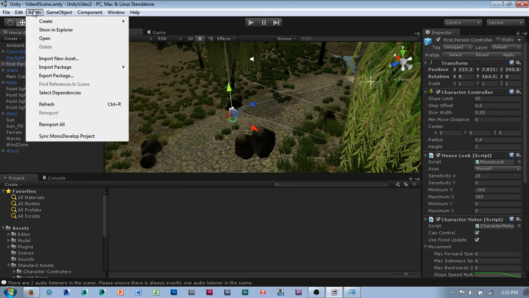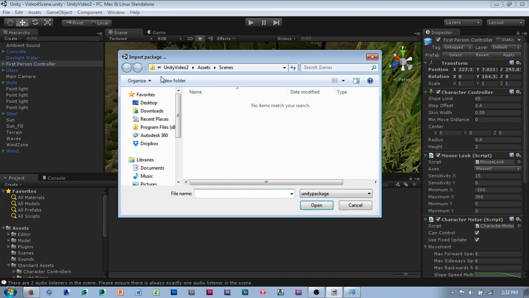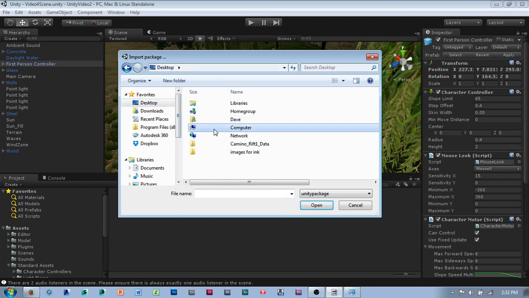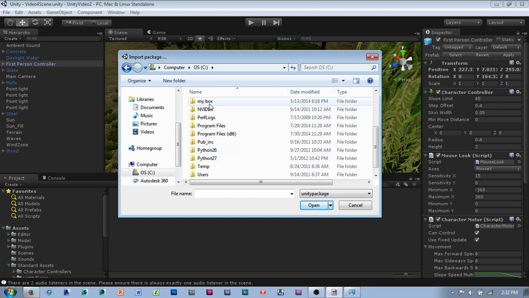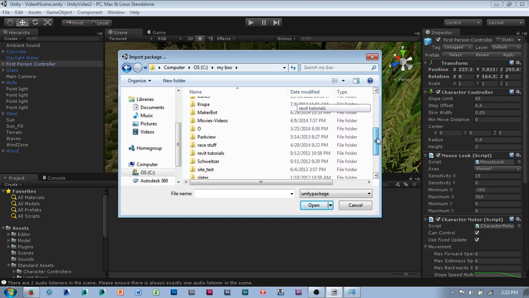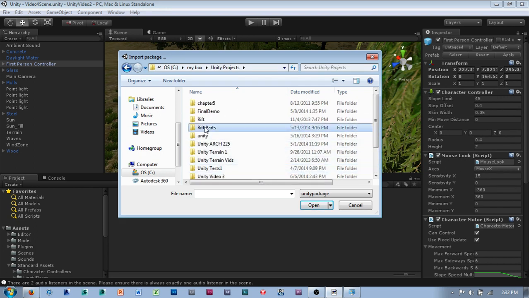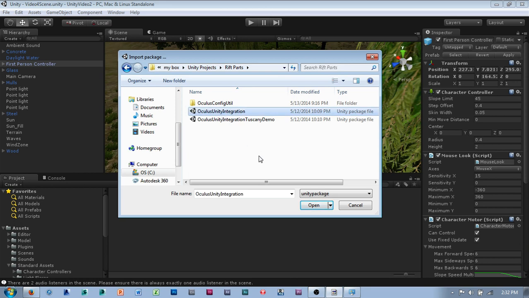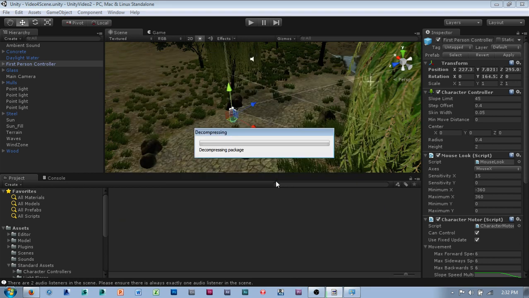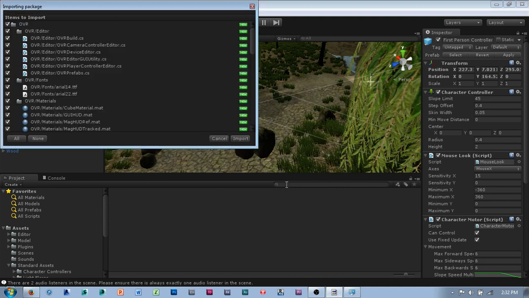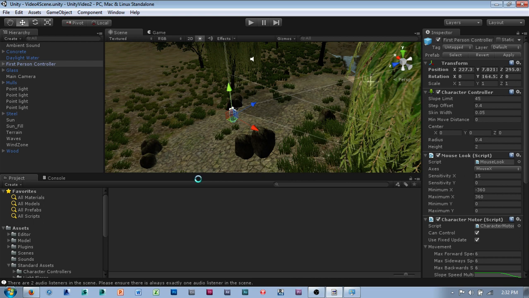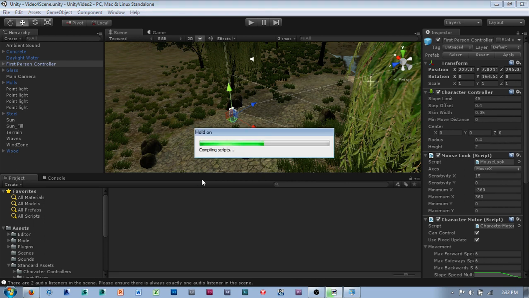So to do that, I'm going to go to Assets, Import Package, and Custom Package. And I'm going to navigate to where I keep the custom package for the Oculus Rift. Unity Projects, Rift Parts, Oculus Unity Integration is the file that I'm going to be opening. So this will take a second to decompress. And I want to import all of those objects. And what that's going to give me in my asset browser is a new camera system to bring in.